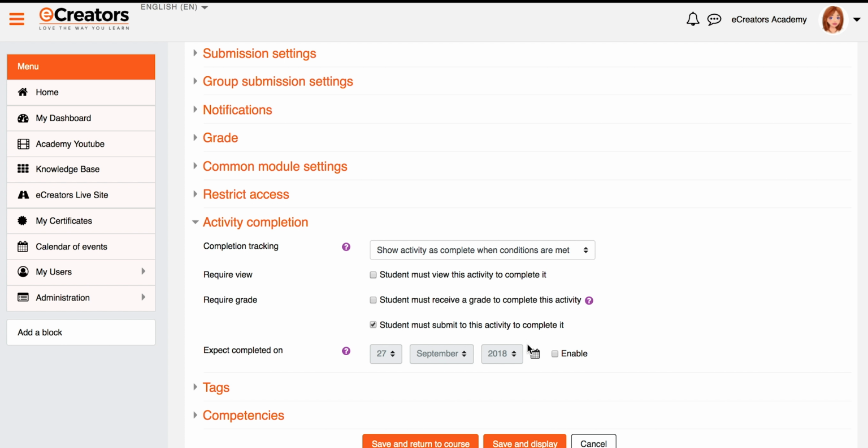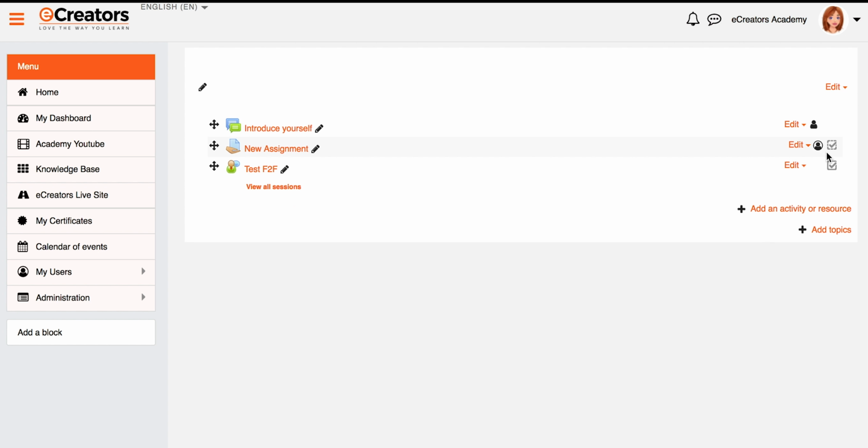So you can set the conditions and then choose whether or not you set a date that you expect them to complete those conditions by. Once you finish that, that's basically activity completion set up. And what we can do is go Save and return to course, and then that will be reflected accordingly in our menu over there on the right-hand side.